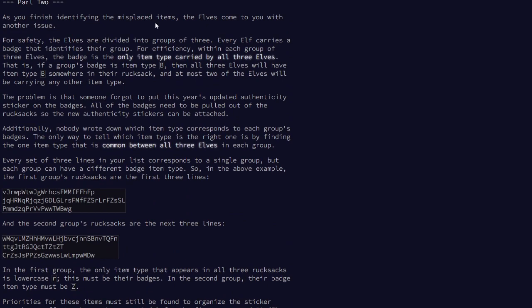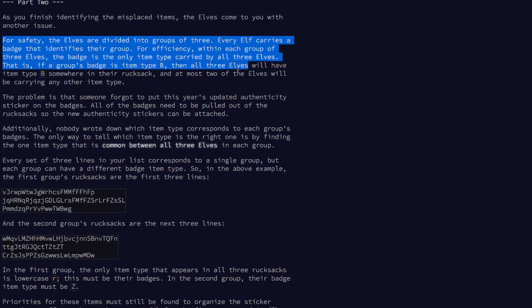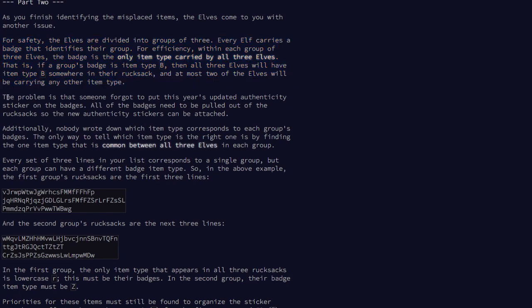As you finish identifying misplaced items, the elves come to you with another issue. For safety, the elves are divided into groups of 3. Every elf carries a badge that identifies the group. Within each group of 3 elves, the badge is the only item type carried by all 3 elves. That is, if a group's badge is item type B, then all 3 elves will have item type B somewhere in their rucksack, and at most 2 of the elves will be carrying any other item type. The problem is that someone forgot to put the sticker on the badge to be pulled out of the rucksack so that it can be attached. Additionally, nobody wrote down which item type corresponds to which group's badges.